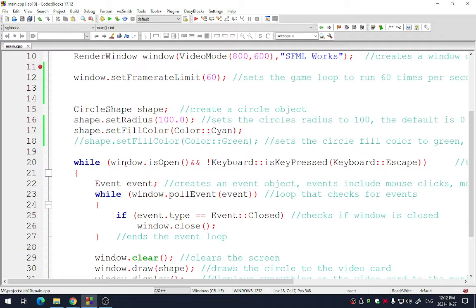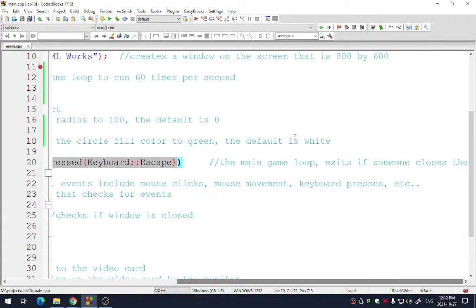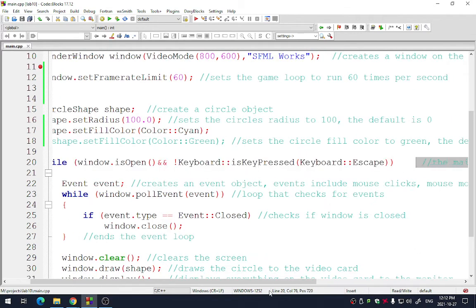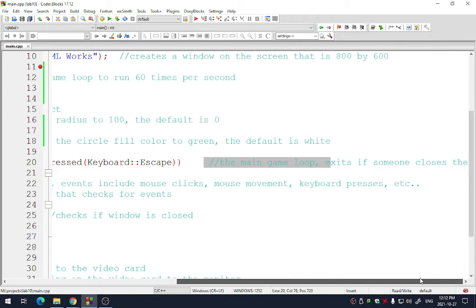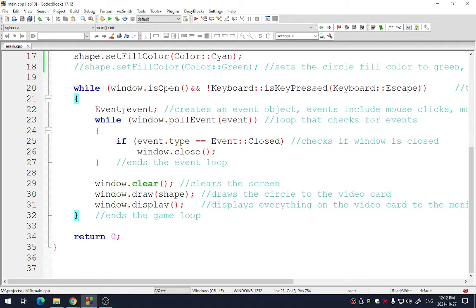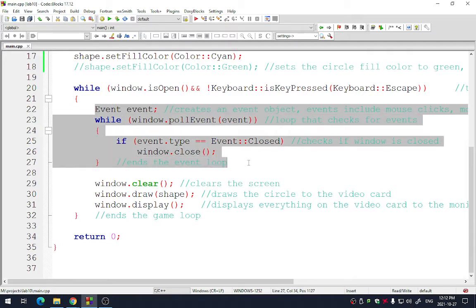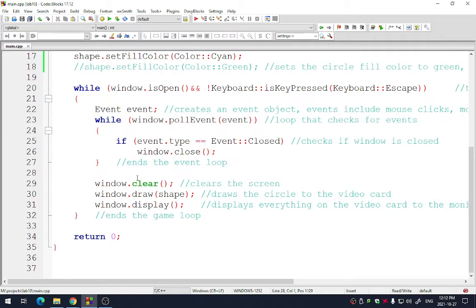Okay, great. Next thing in my code is a loop. It's a loop that stays open unless I press the escape key. And it says this is the main game loop. It exits if someone closes the window. So this loop here, any code inside of here will run 60 times a second basically. We're not going to worry about this stuff right now. Any code we want to put in this loop, we just put here.